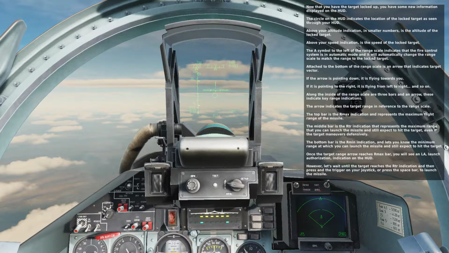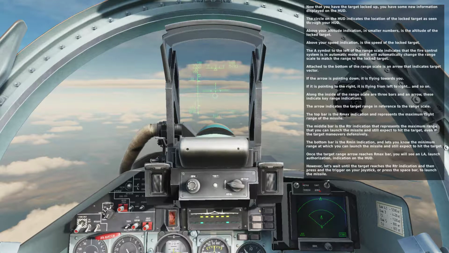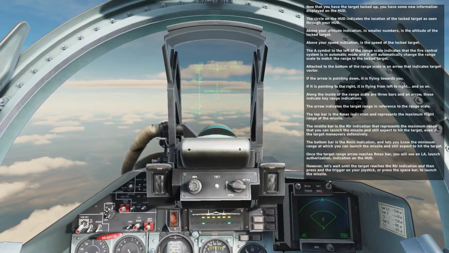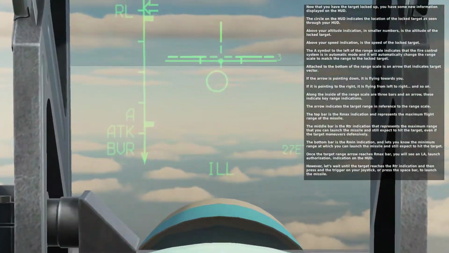Once the target range arrow reaches the RMAX bar, you'll see an LA launch authorization indication on the HUD. However, let's wait until the target reaches the RTR indication and then press the trigger on your joystick or press the spacebar to launch the missile.